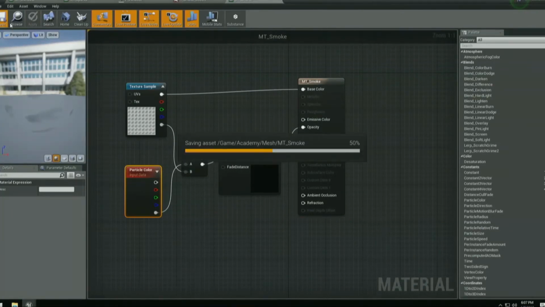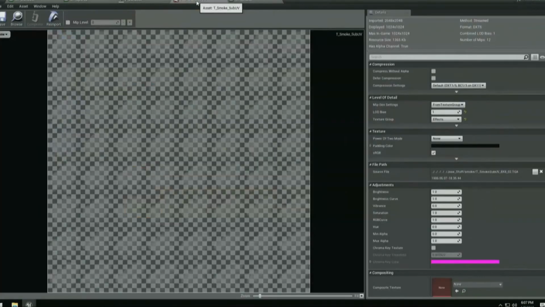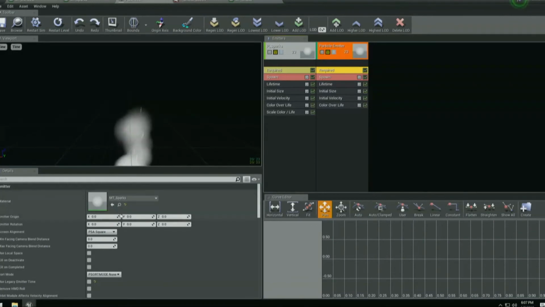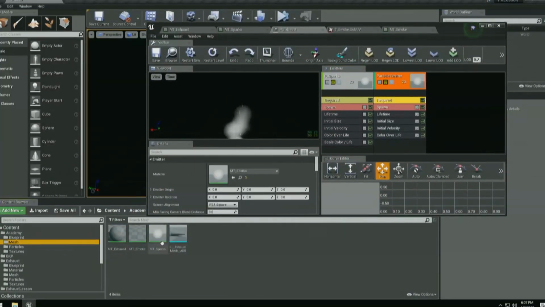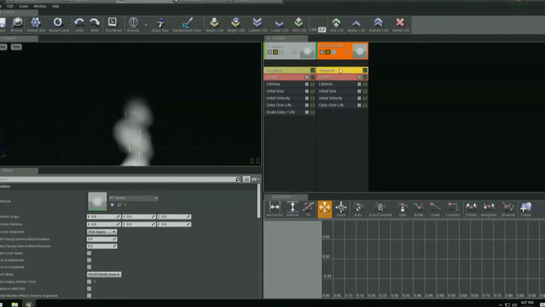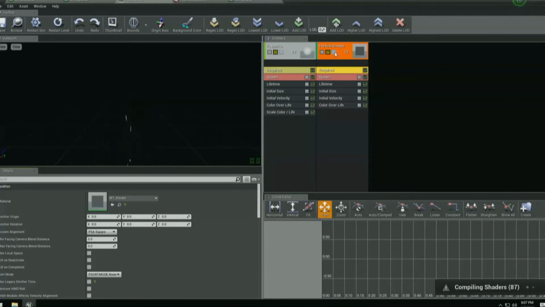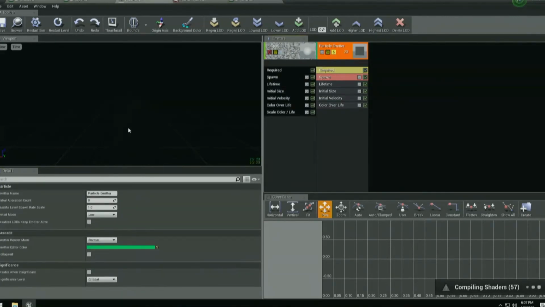I'll save. And I go back to Cascade. Now in Cascade, I'll load my material by selecting it inside here, smoke. And I'll plug it in Required. You can also, in Cascade, use the little S here that will basically solo out your emitter. So you can see one emitter at a time. It's really useful to be able to work on.